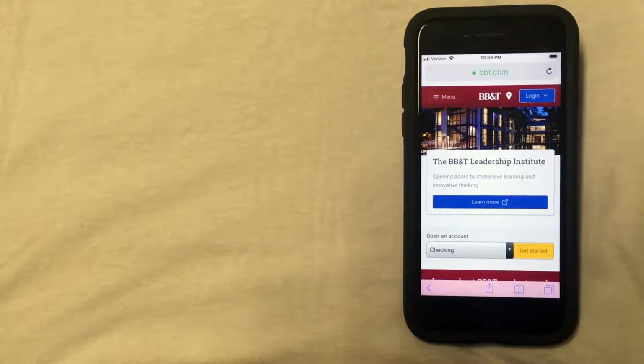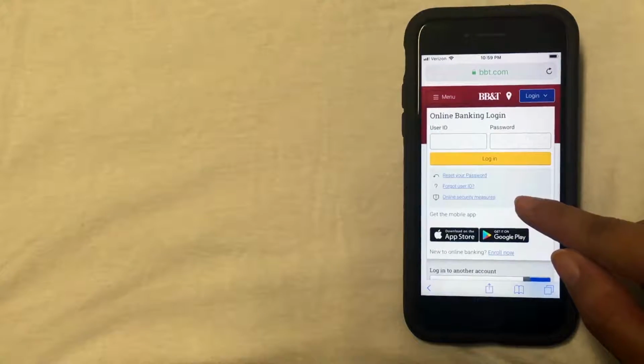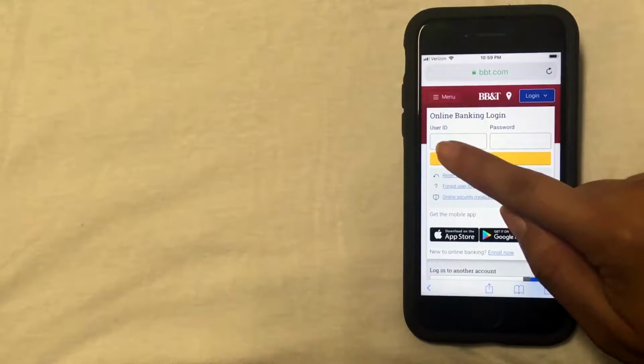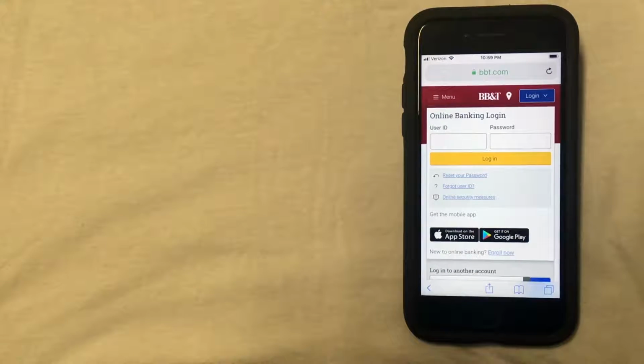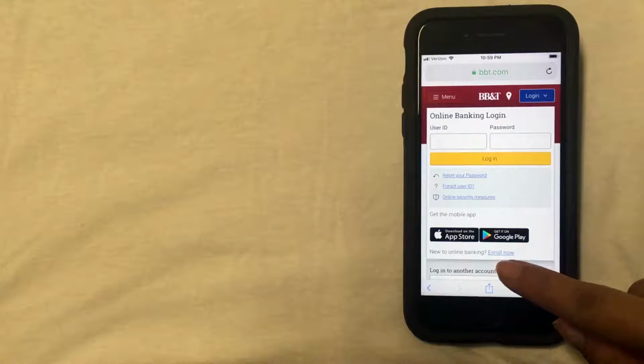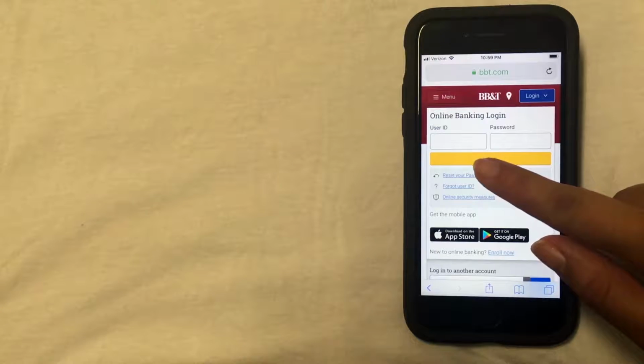So the first way to order checks is going to be to log into your BB&T Bank account online. So you're going to look for the login button on the top right-hand corner of the screen and click on that. Here you'll see where you can enter your user ID and your password. If you don't have a user ID and password, you'll see a link towards the bottom of the screen that says enroll now if you're new to online banking. Go ahead and just click on that and then follow the steps on the screen to complete the enrollment process. And then you can go back and log in with your user ID and password.